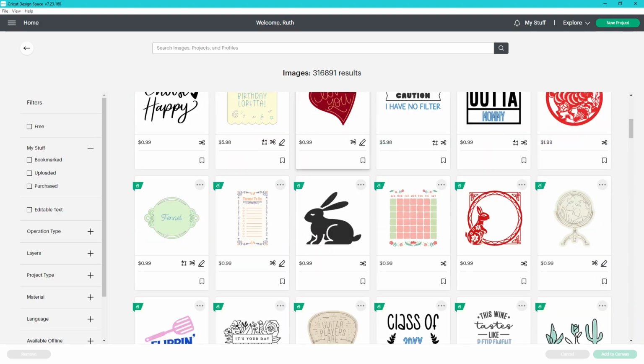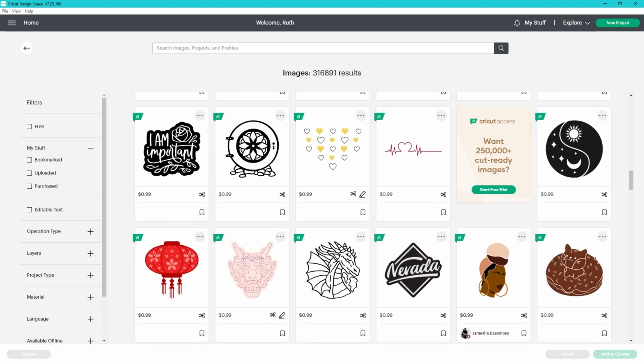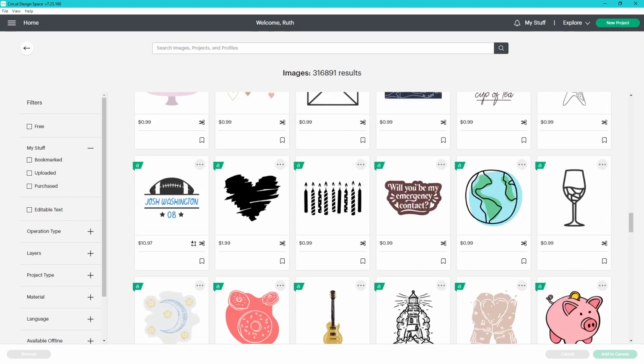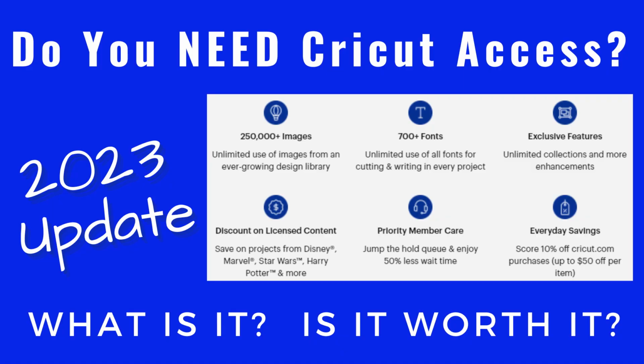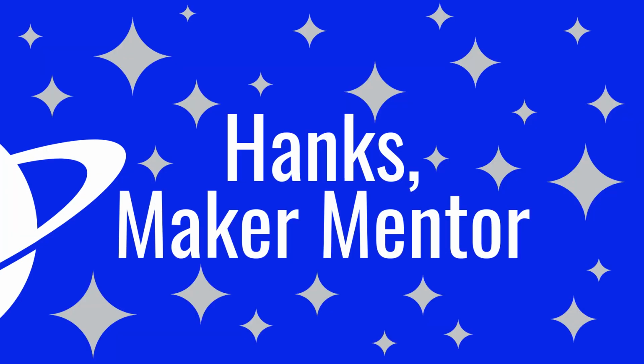For many of us, one of the things we see most commonly throughout Design Space is advertisements for Cricut Access. But what is Cricut Access? Do you need it? Let me walk you through the answers to those questions so you can decide what is right for you.